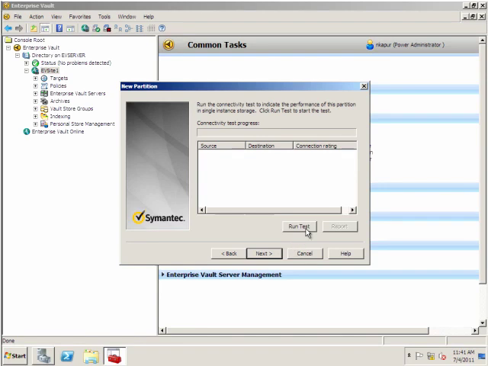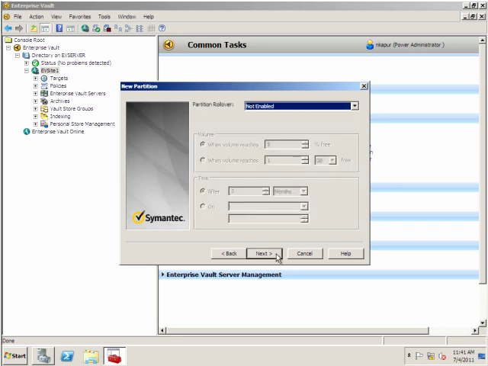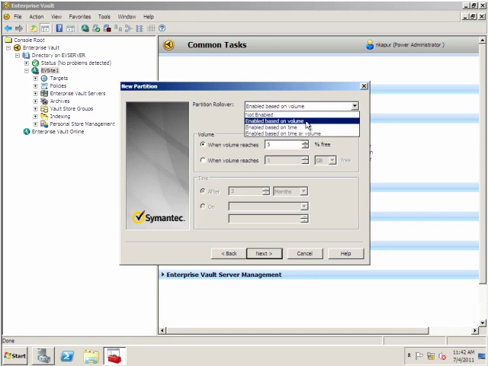Again, we always want to do a check of the connectivity when we're setting up our partitions. So we'll do our run test, and all of our connection ratings come back good. So we can go ahead and click Next. And now we're ready to actually configure the partition for rollover.